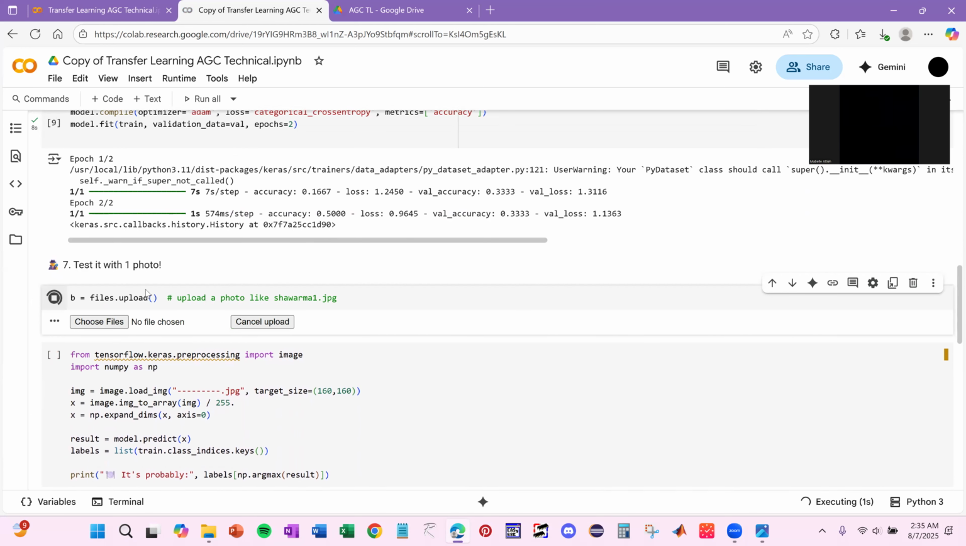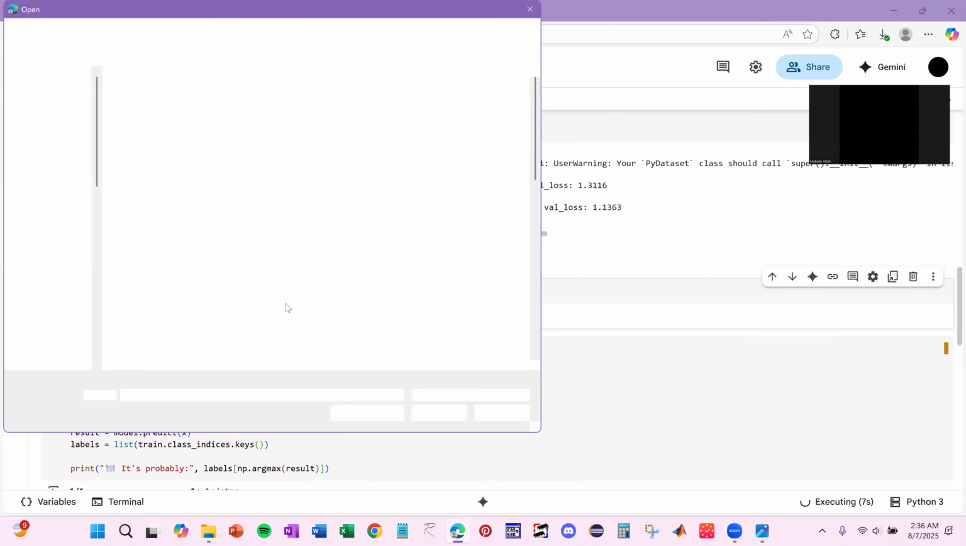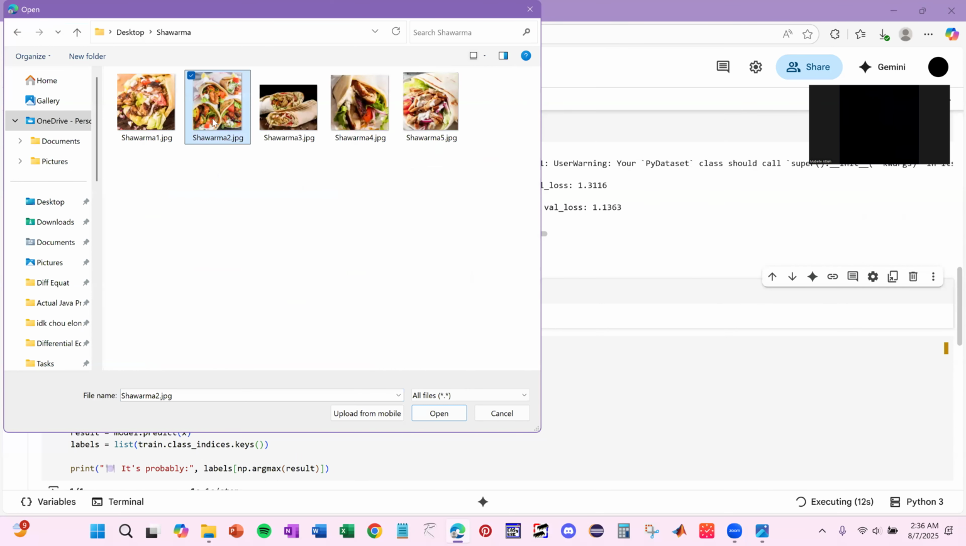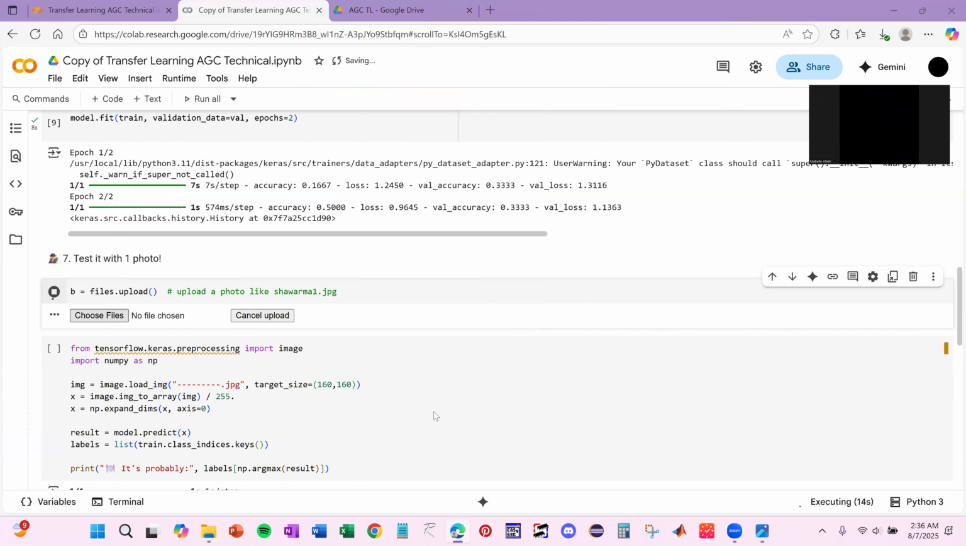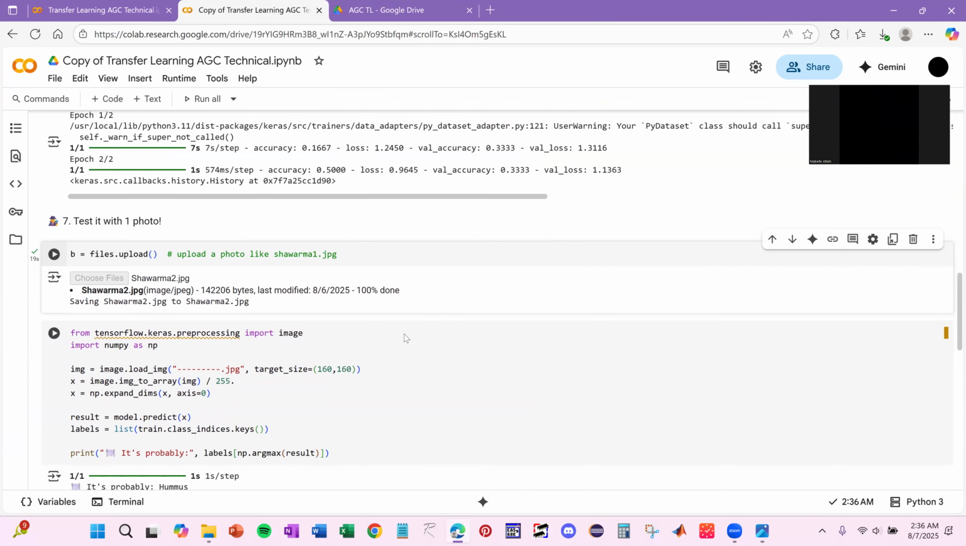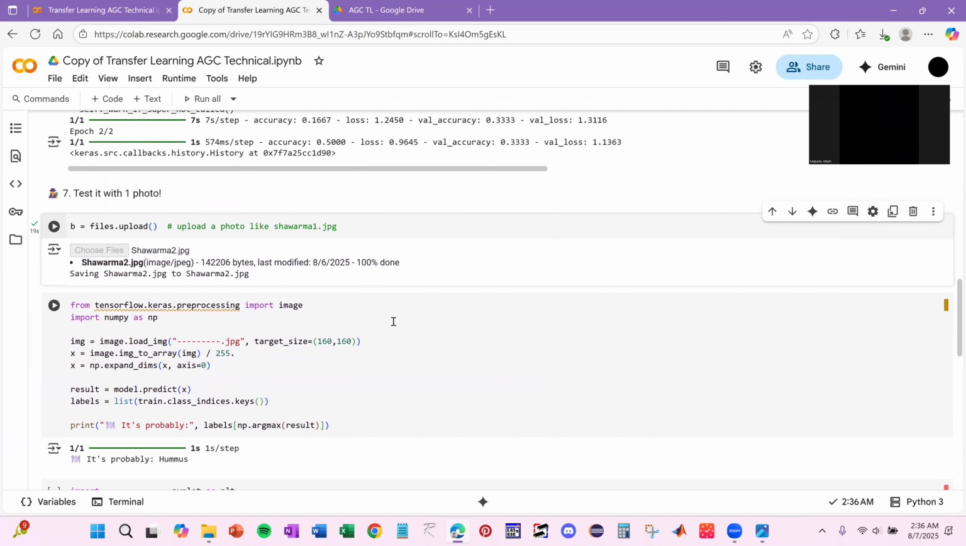After we run it, we get this button, which is choose files. So we're going to choose a picture. We open the shawarma folder, tap on shawarma 2, and wait for it to be uploaded. It's very fast. Now, what we have done here is we have given the robot a new photo that it has never seen before, in this case, a shawarma, and we have allowed it to see it and try to identify it.